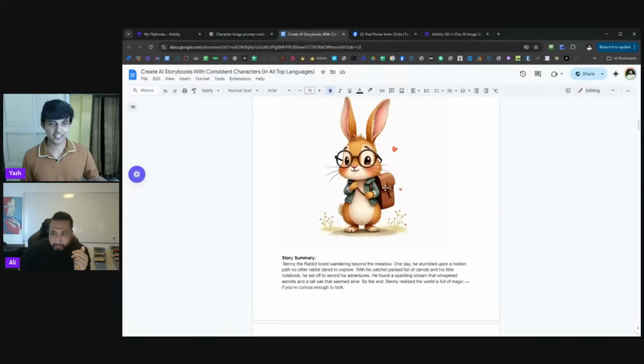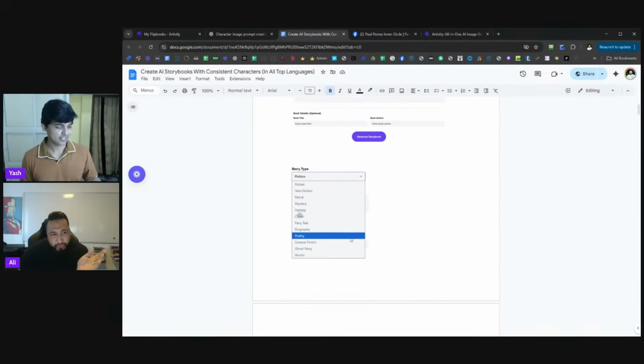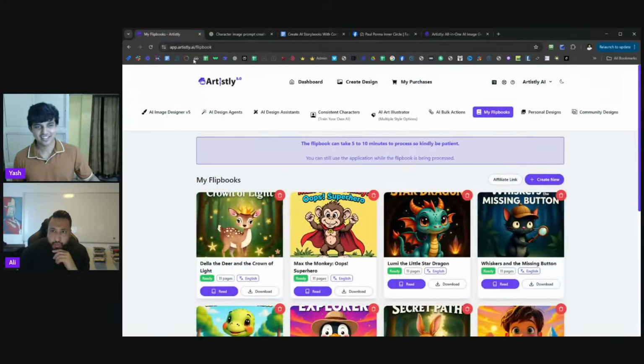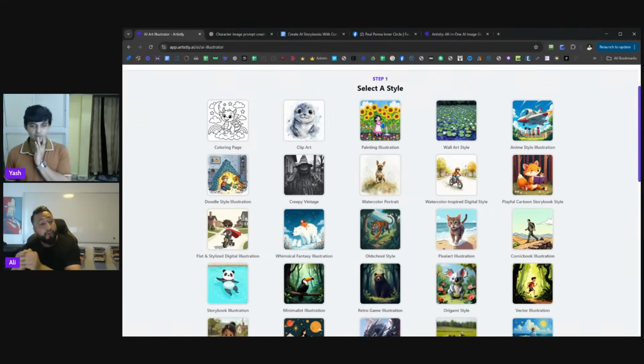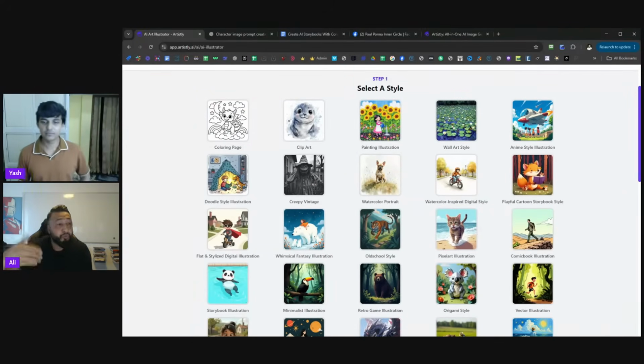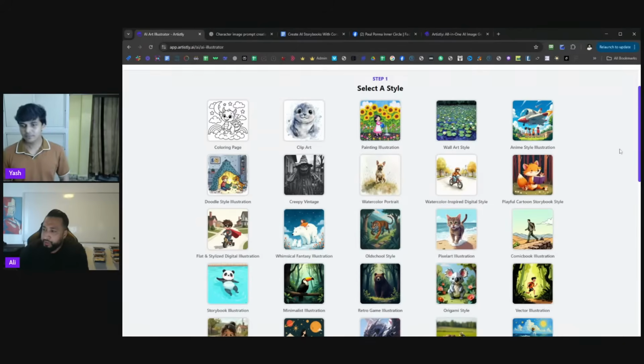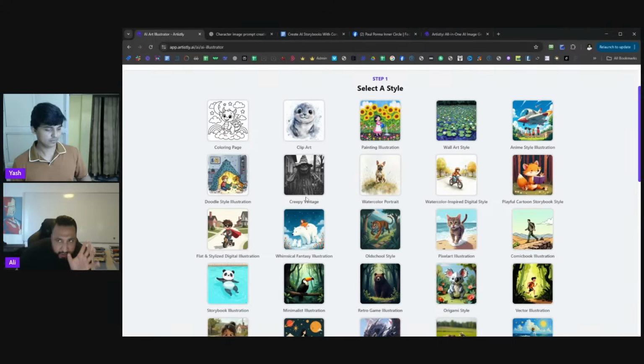So if I come back to my reference document, remember you've got different story types. So what you can do, if you want, when you come to Artistly, when you go to the AI Art Illustrator, find a style or an illustration that may fit perfectly with the type of story you're building. Now, say, for example, if I want a ghost or horror story, I might want to go for creepy vintage. Okay, so Artistly will cater.